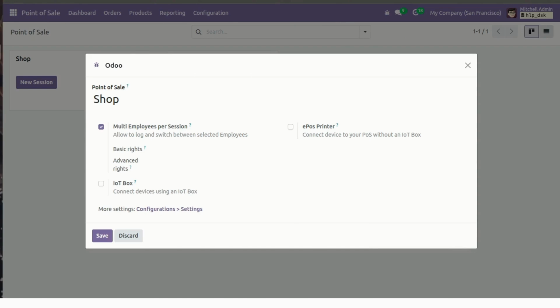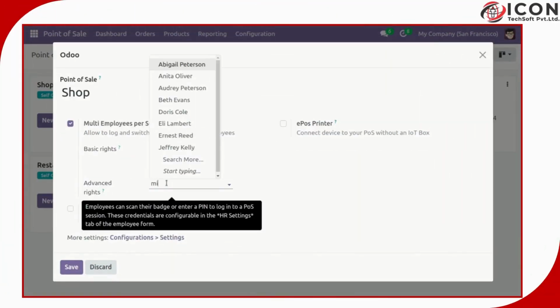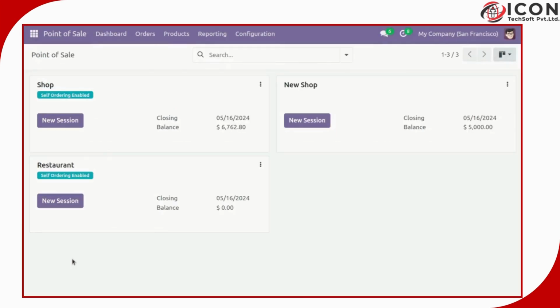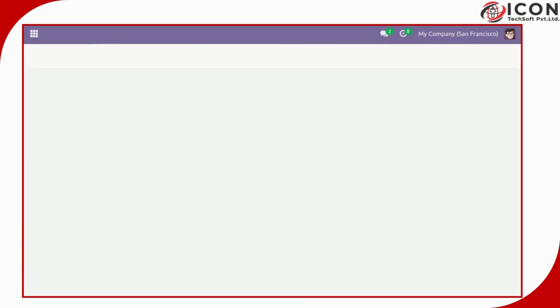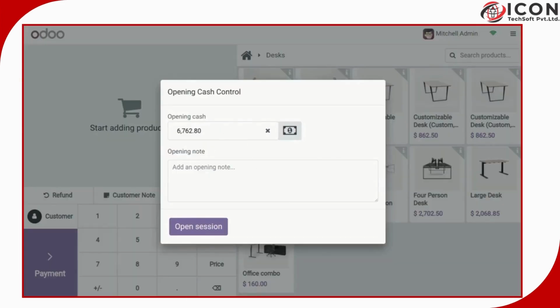In this custom module, you will be able to manage the cash in and cash out workflow in your POS system. So we will start from multi-session configuration. I have selected some users, some cashiers.